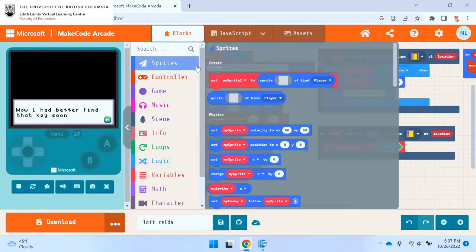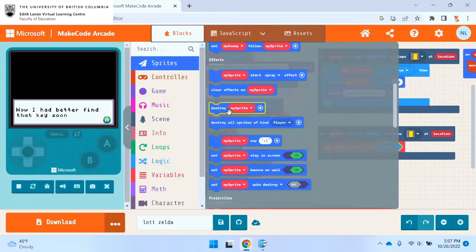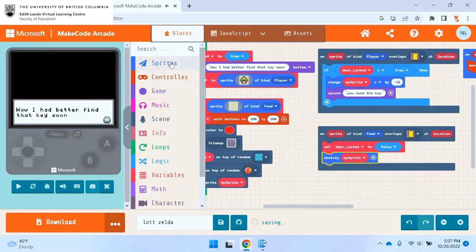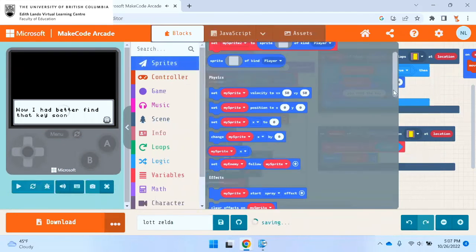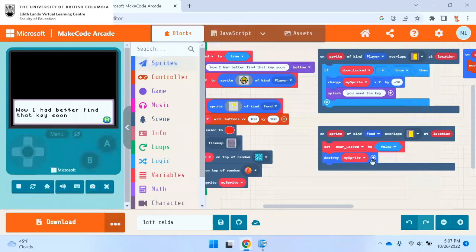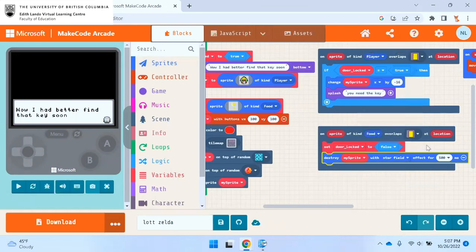So let's go to sprites. Let's come down a little bit this way. And there's a little block right here that destroys sprites. This is a great way. Sorry, I'll go back there again so you can do that a little more slowly. It's right under effects right here. And the cool thing about MakeCode is it has little effects built in. So there's this plus sign, and it'll run a little effect. Like let's do a star field effect for like a second, 1 second.